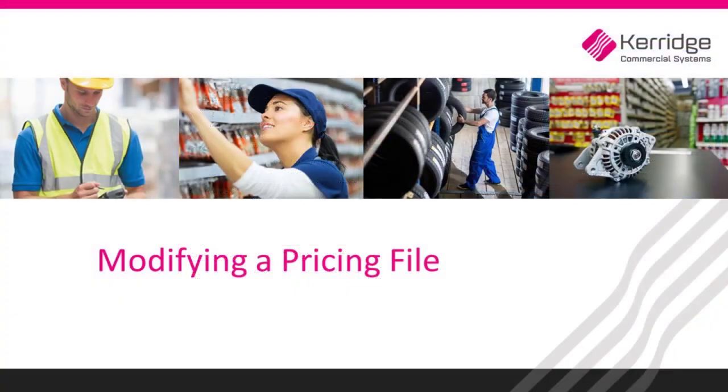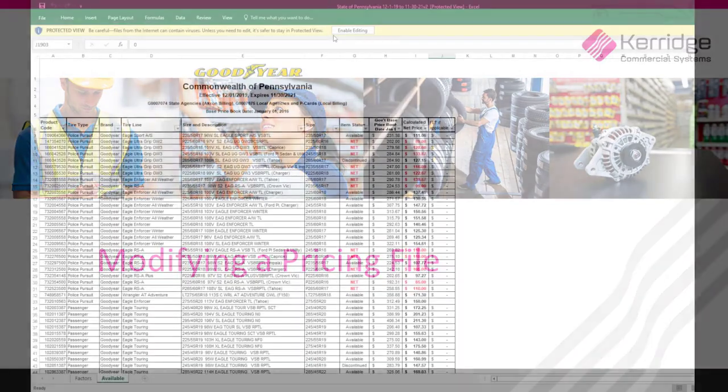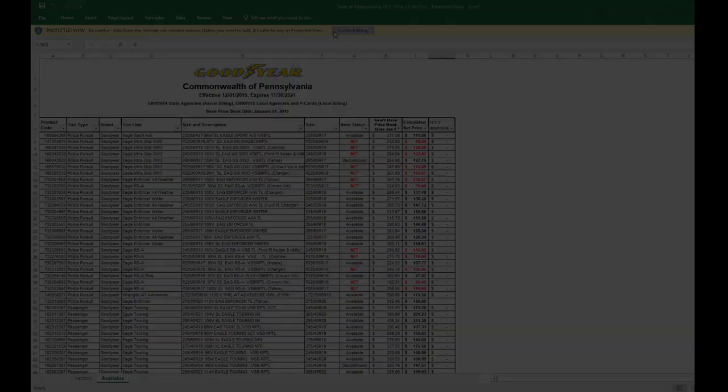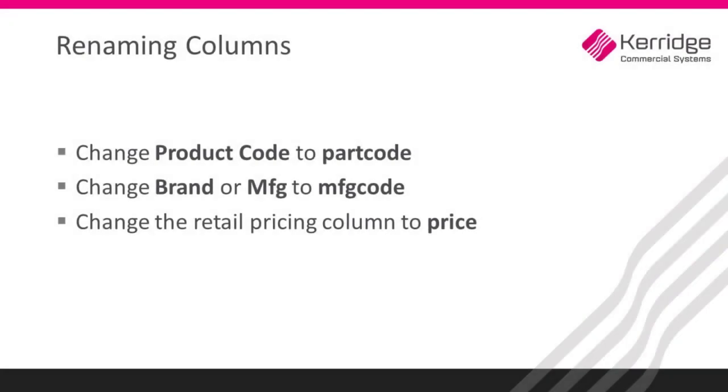Now that we have the pricing file, let's walk through how to modify it so that you can successfully upload it to VAST Online. If prompted to leave protected view, click Yes, and if prompted to enable editing, enable editing. Now, you'll need to rename some of the column headings. Change the product code heading to part code, all one word. Brand, or MFG, should be changed to MFG code.